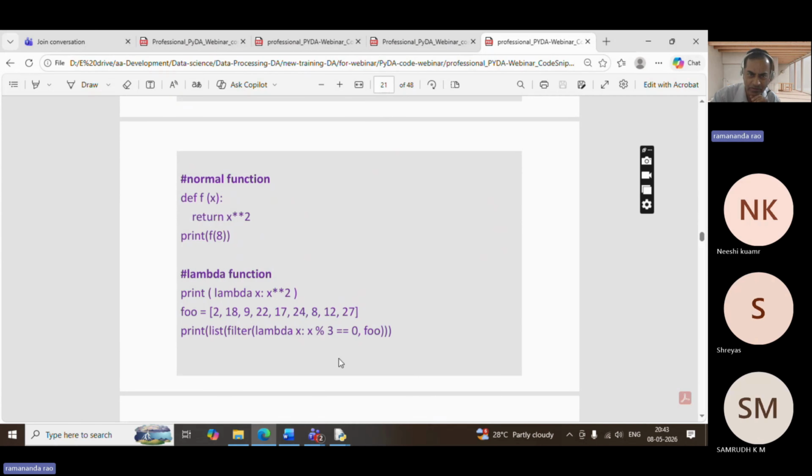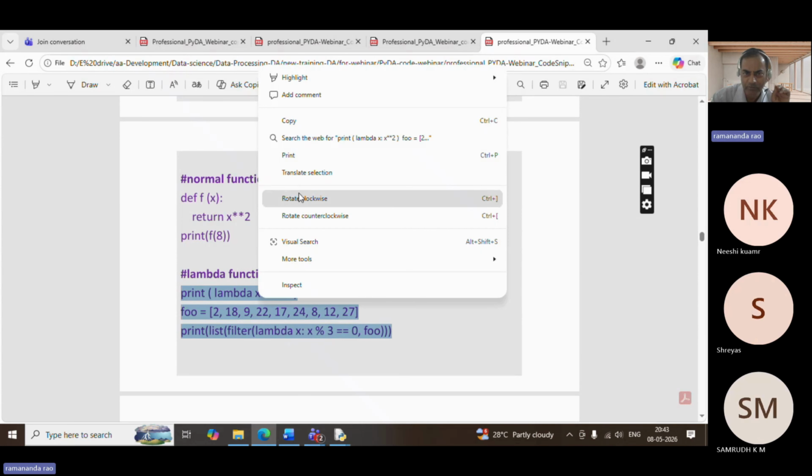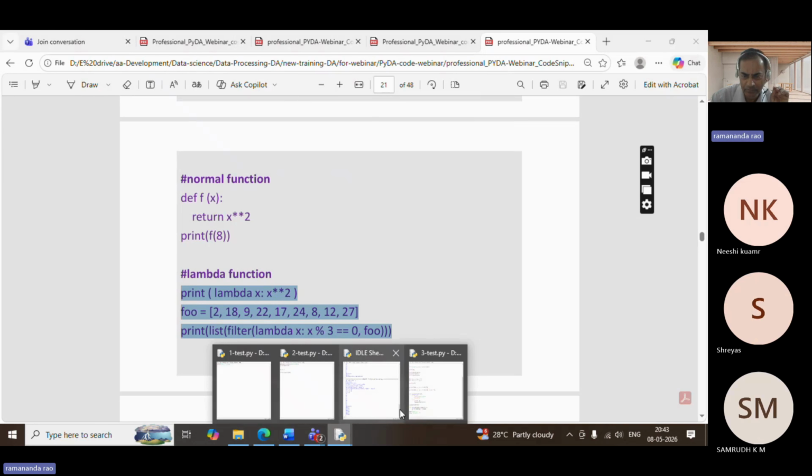So here is an example where you can use a normal function. How do you use a normal function? You say x power of 2, it will return, and print f of 8. Otherwise, with lambda, you have x equals x square. So you do not write a function. You can straight away assign to a lambda variable. Like that, your work will be simplified and the operation will be done in a single line.